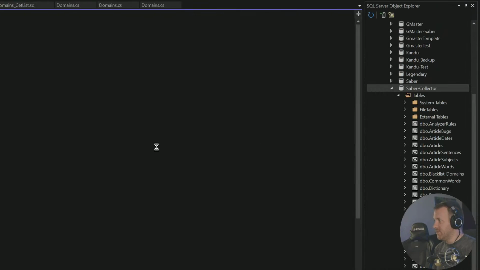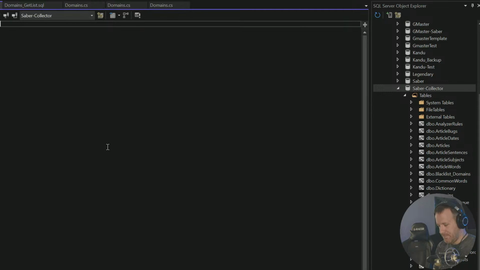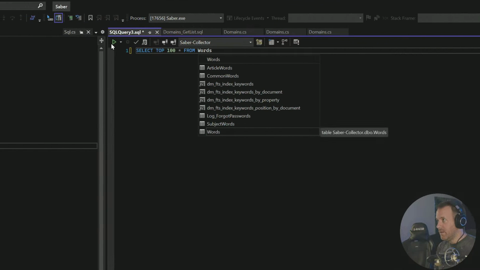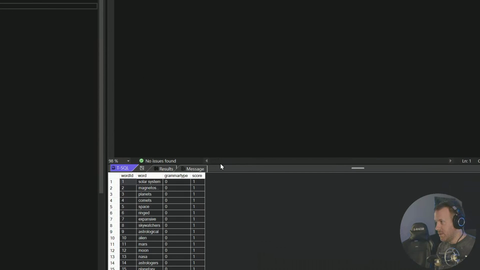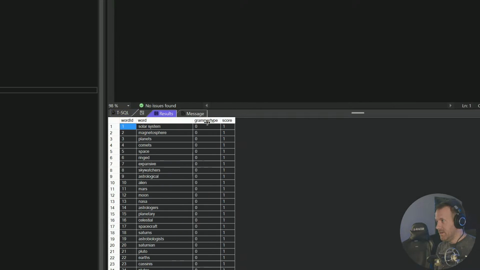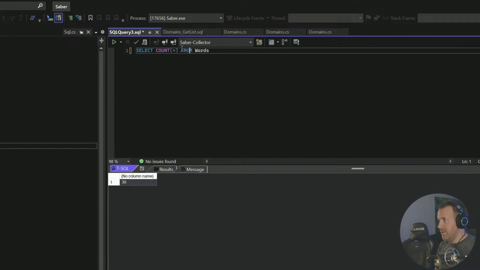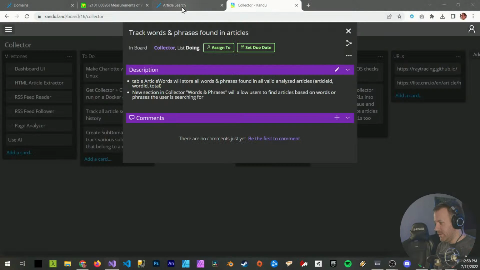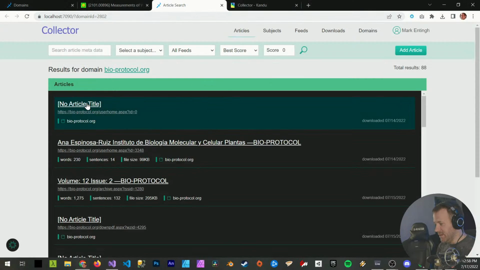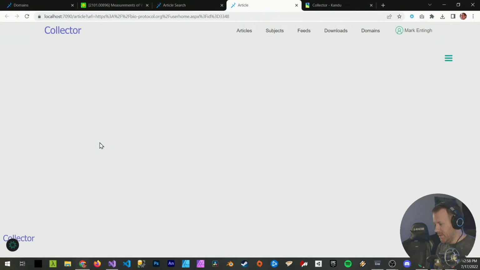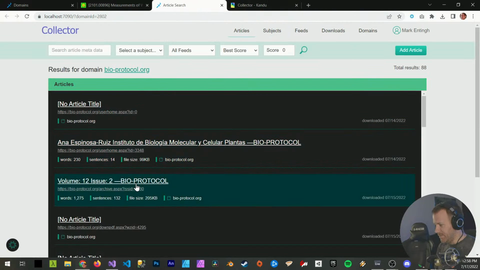Let's create another query here. We do track words. How many words do we have? 38. Okay, so the reason why there are only 38 words is because, well, you gotta click on one of these. Ooh, that's a Spanish article.